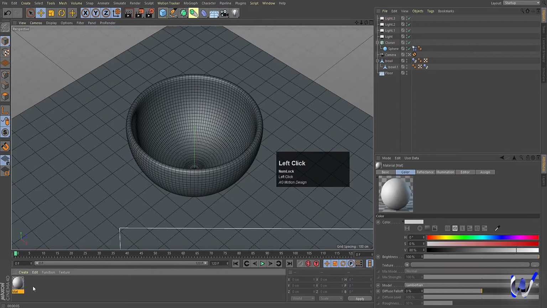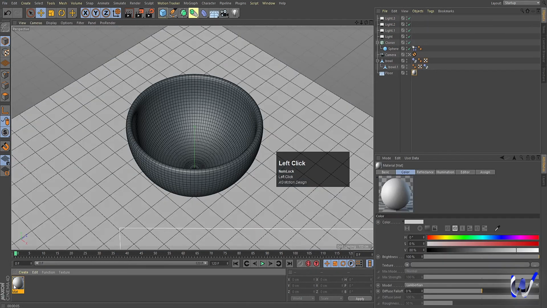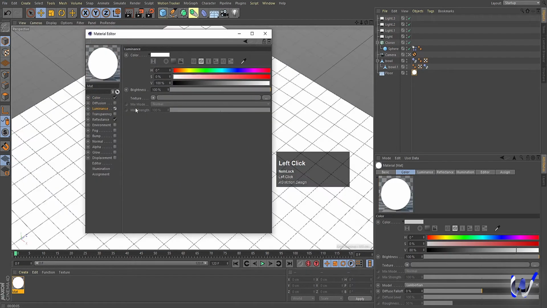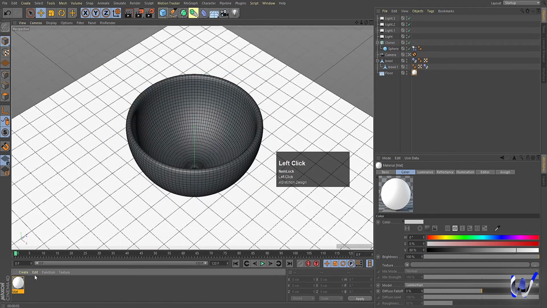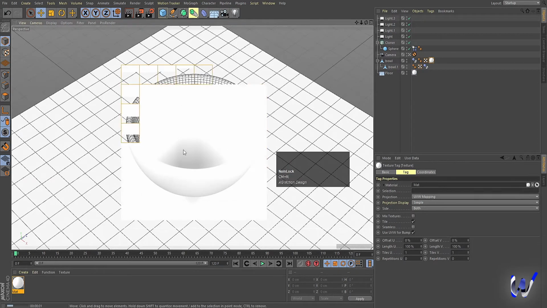Now create our materials. I am going to create a white material, apply this to this floor, double click on it, go to the luminance panel. Let's make this brightness 75. Now we will apply this same color to this bowl, and let's see, we will get something like this.